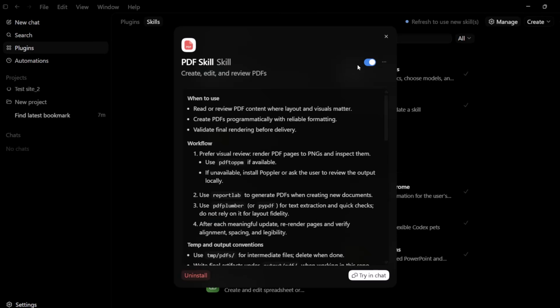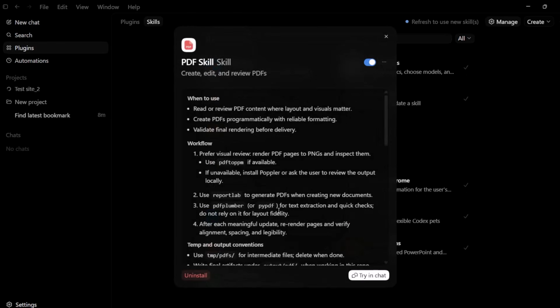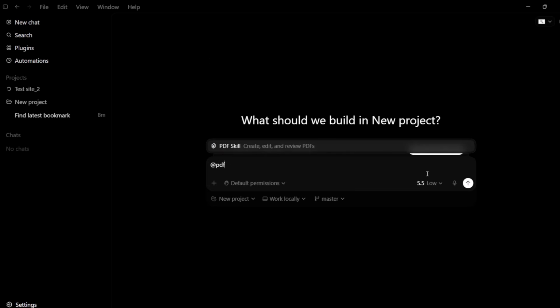Now from here you can also disable this particular skill if you don't want it for any short period of time, or if you don't want it permanently you can simply uninstall it as well. You also have other options, like directly opening this particular skill, or you can try it out in chat. You can do so by clicking onto this Try in chat, and from here you can see this is a sample prompt with the PDF skill mentioned. If you wish to mention the skill, you can type in @ and then type in the PDF skill, and it will generate the PDFs for you.